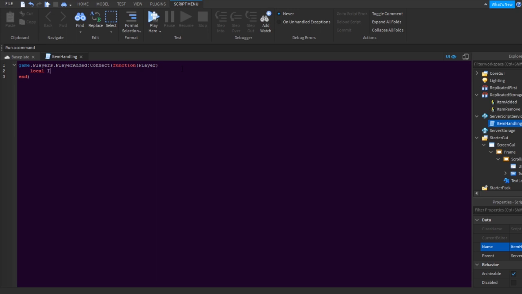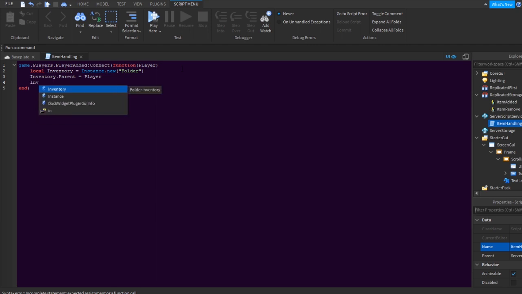Then you want to do local inventory = Instance.new("Folder"). And then you want to do inventory.Parent = player and inventory.Name = "Inventory". Now that you have that done, you want to do a couple more things.